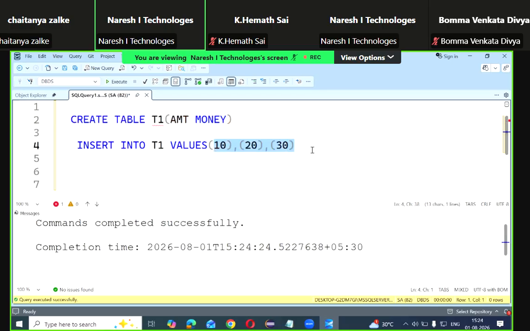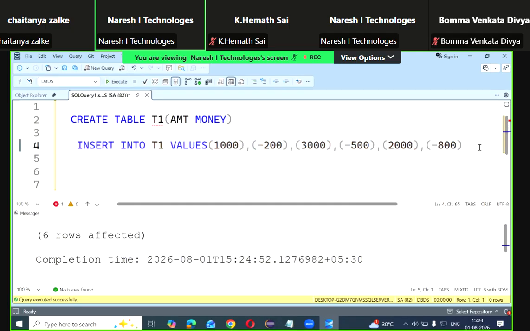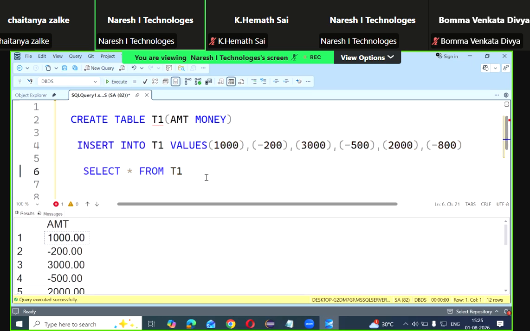Then what are the amounts? 1000, next minus 200, next 3000, next minus 500, next 2000, next minus 800. Create the table. So the table contains both positive and negative values. SELECT * FROM T1. See the table.